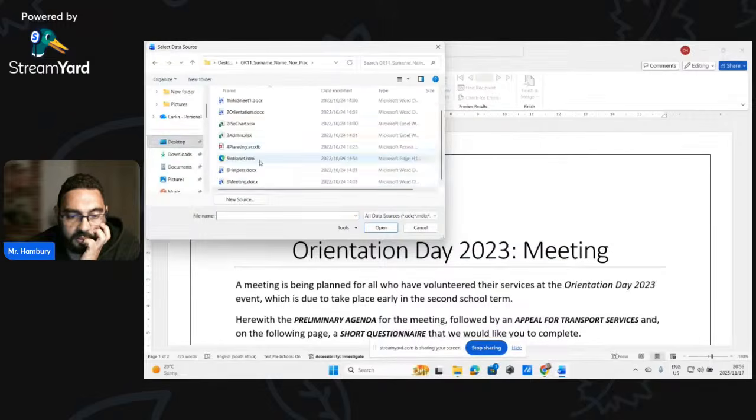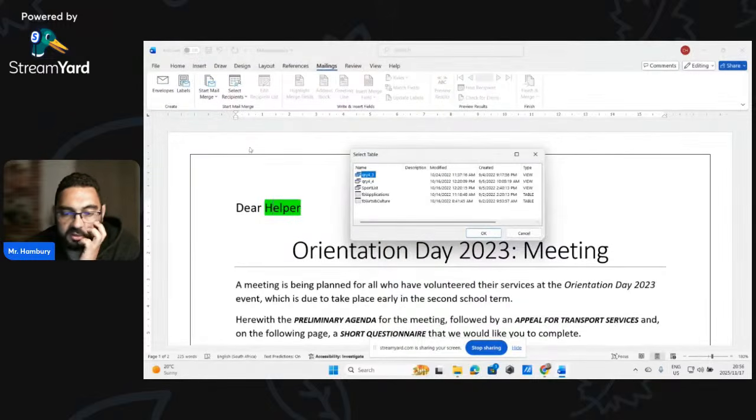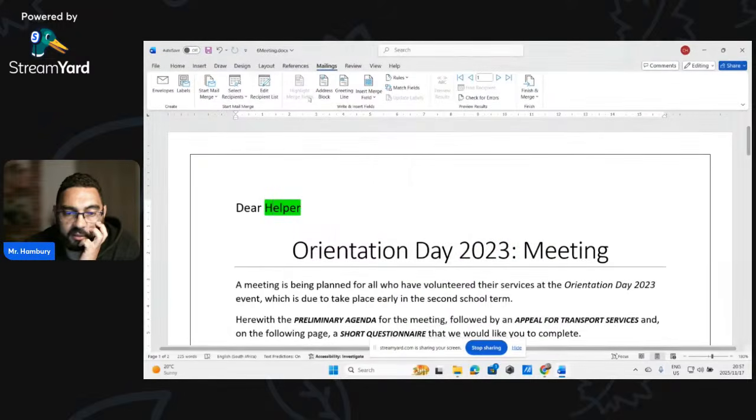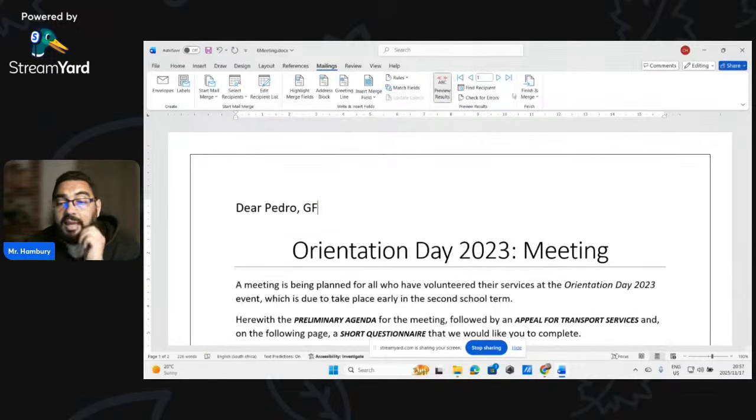There we go. And I'm just going to use this database. So there you can see it pulls that in. I'm going to click OK. Now I can go and say insert merge field, and I can put the learner there. I'm going to preview my results to make sure it works, and then I'm going to go finish and merge.